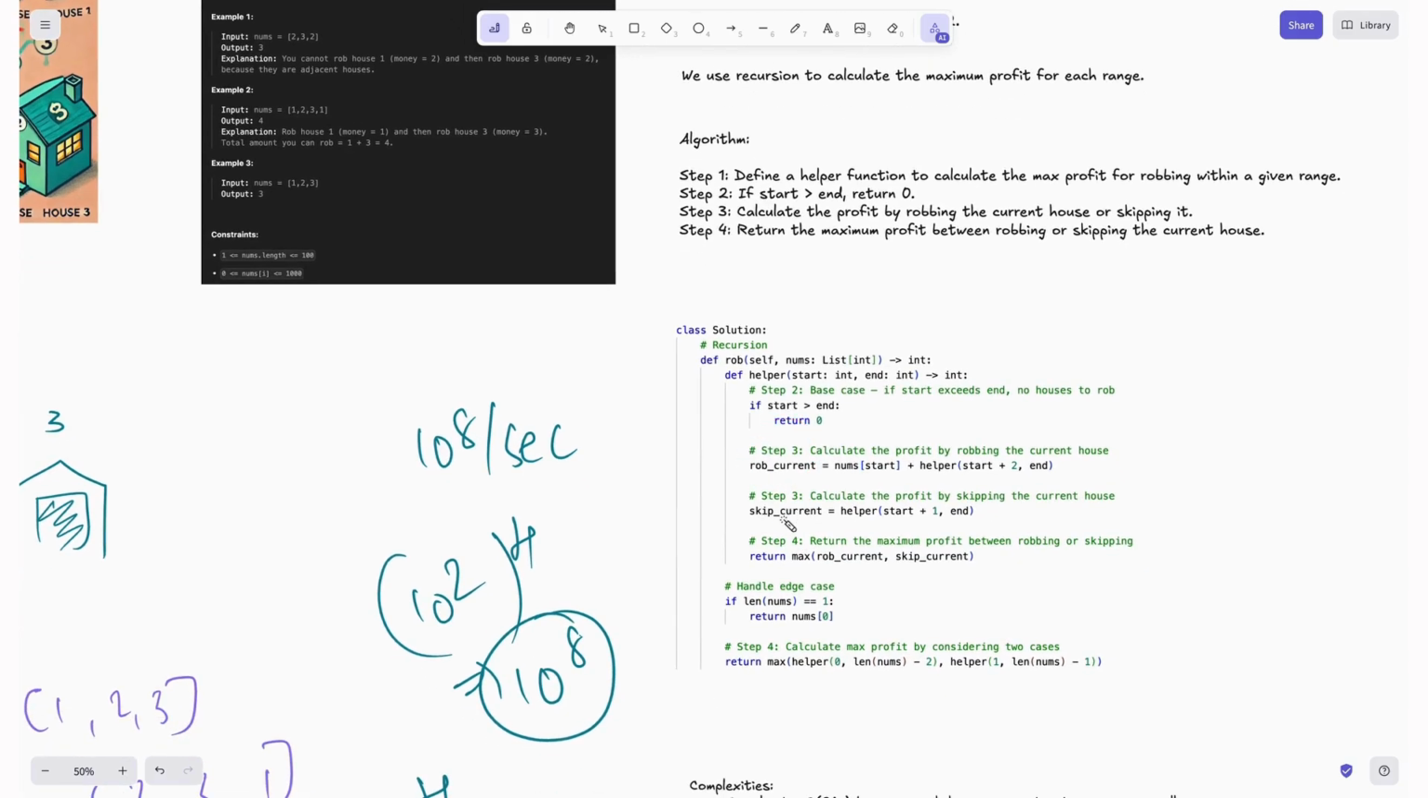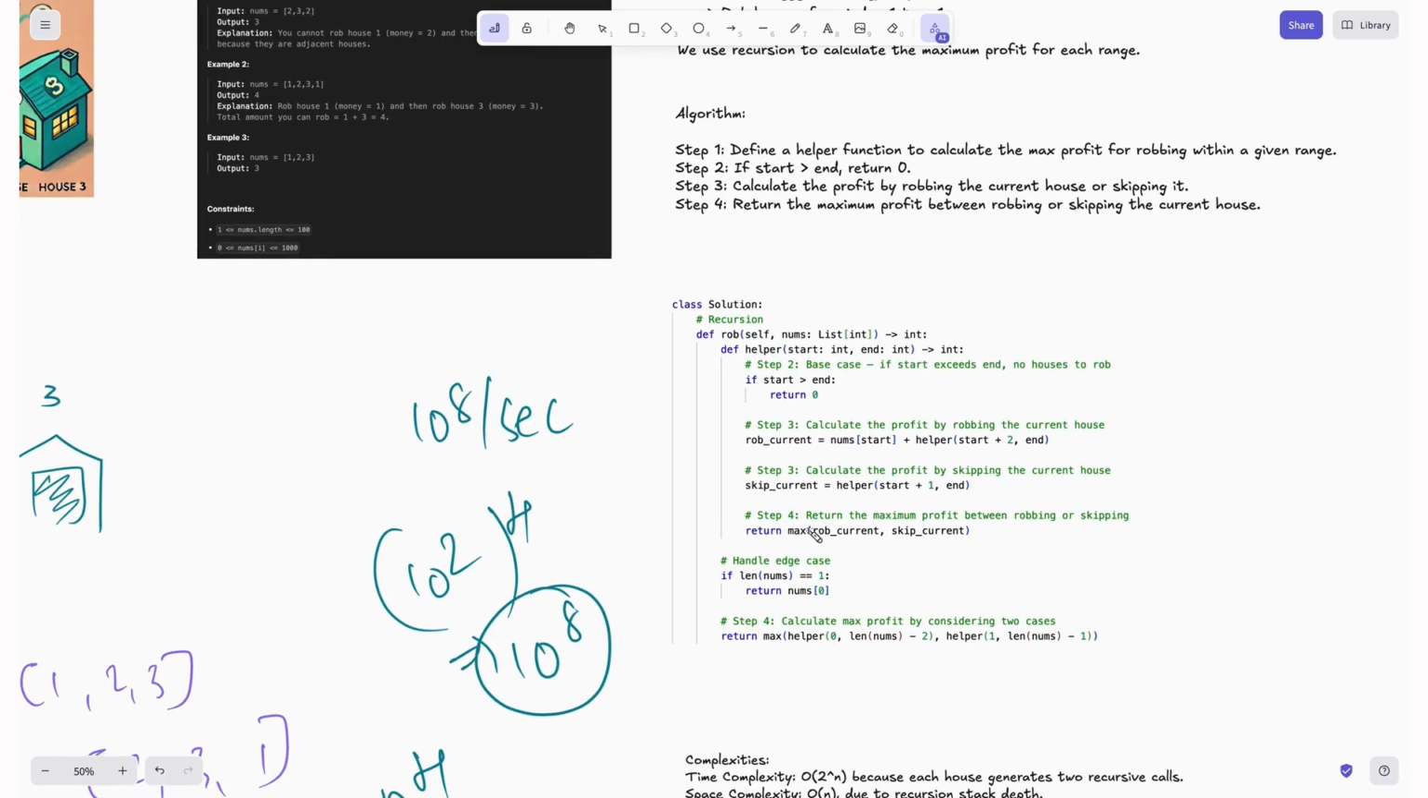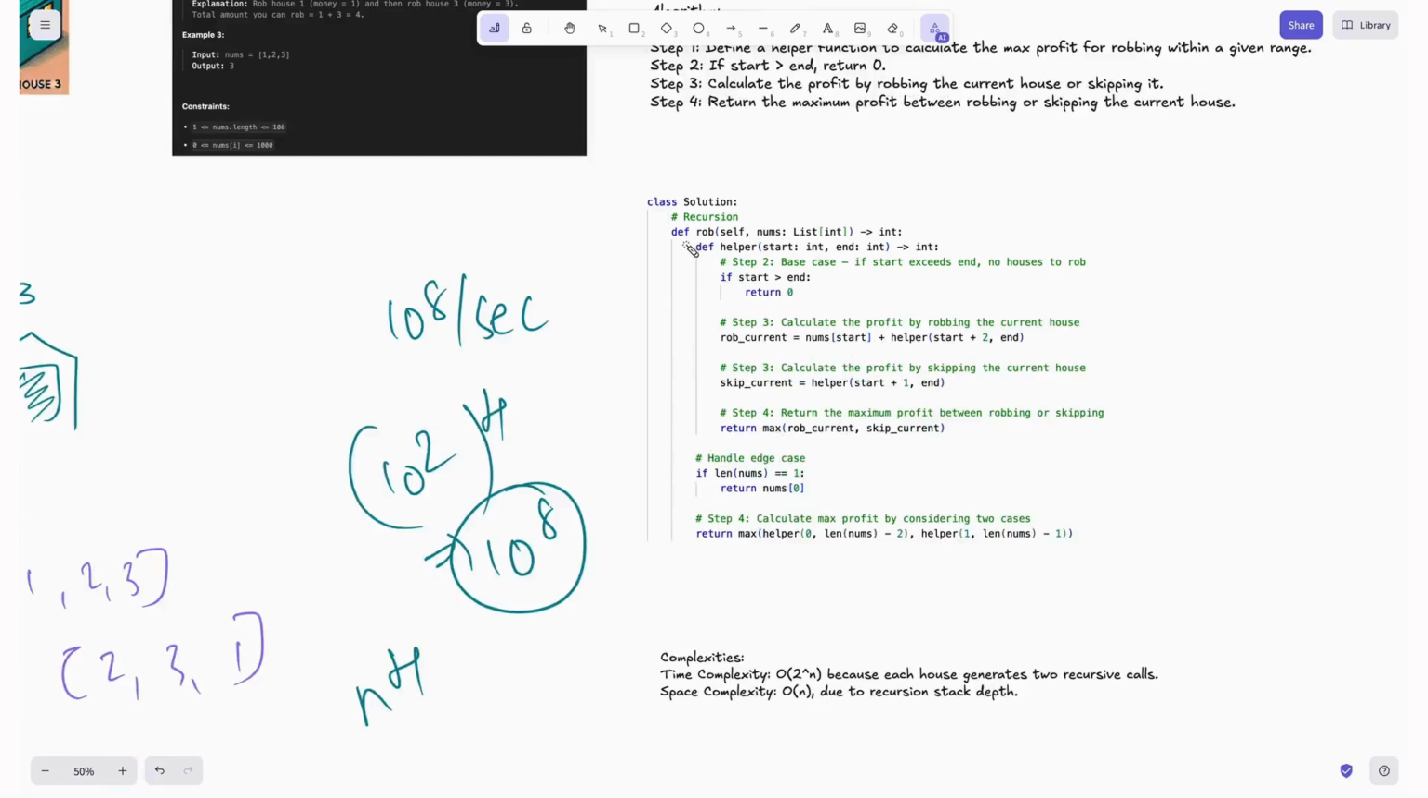And then next is skip current. So if we skip current, we can rob the next house. That's why we're passing start plus 1 and end. So here we are not considering nums of start. That means that the current value is not considered, so it is not robbed. So in step 4, we return the maximum profit between robbing or skipping. So that is max of rob current and skip current. This is the helper function we have.